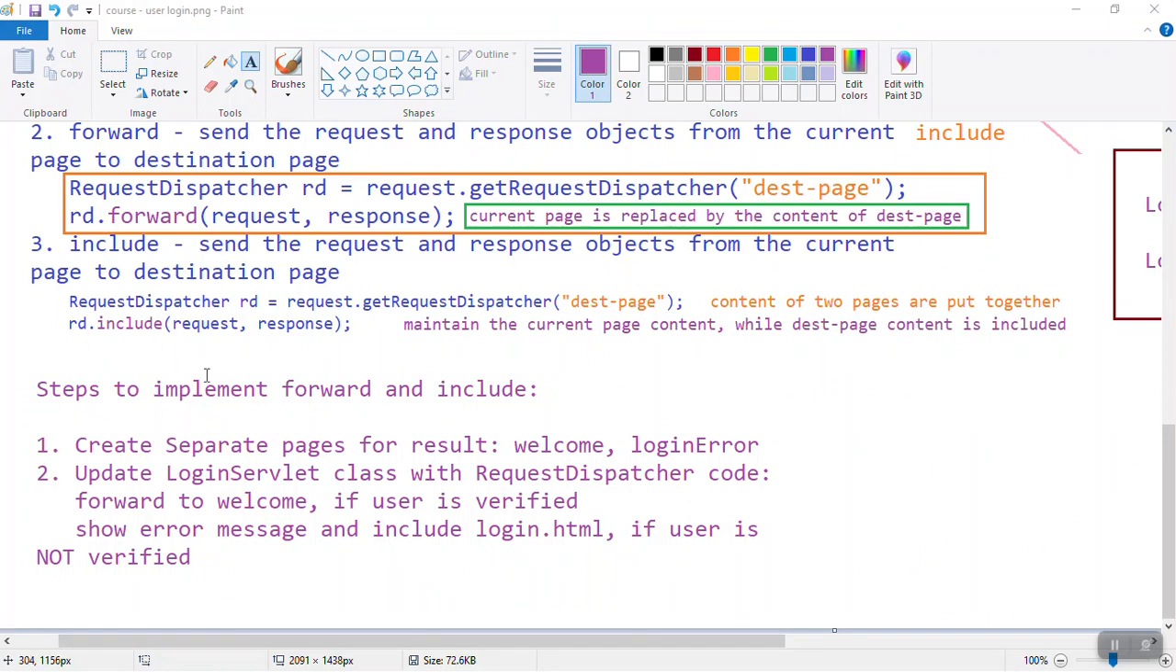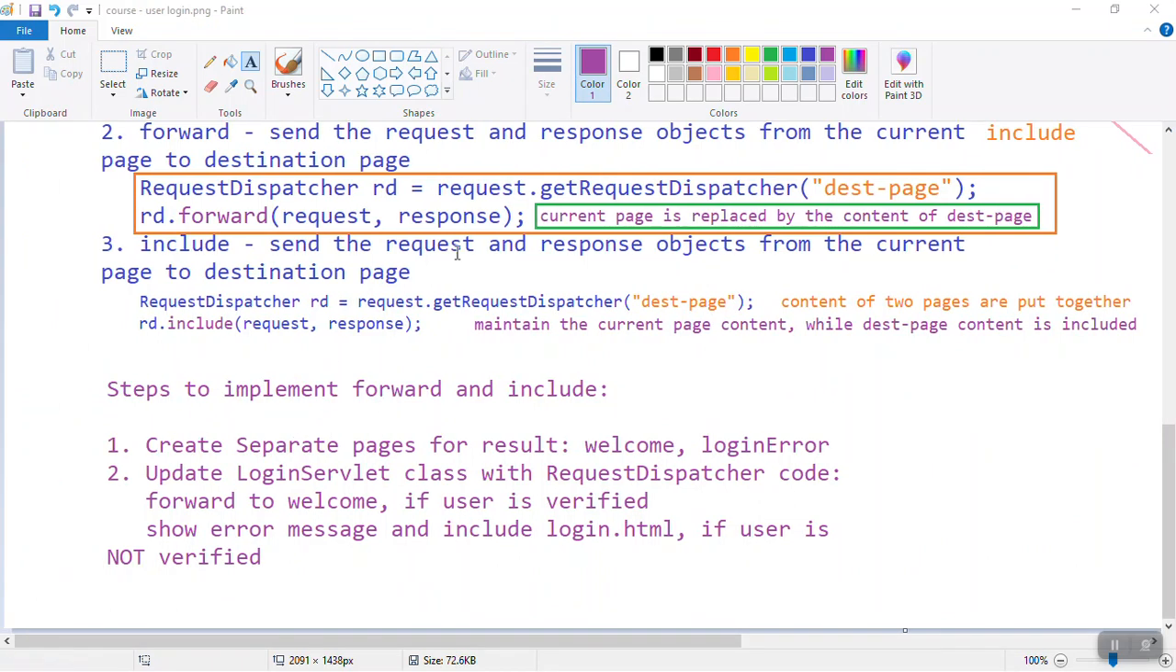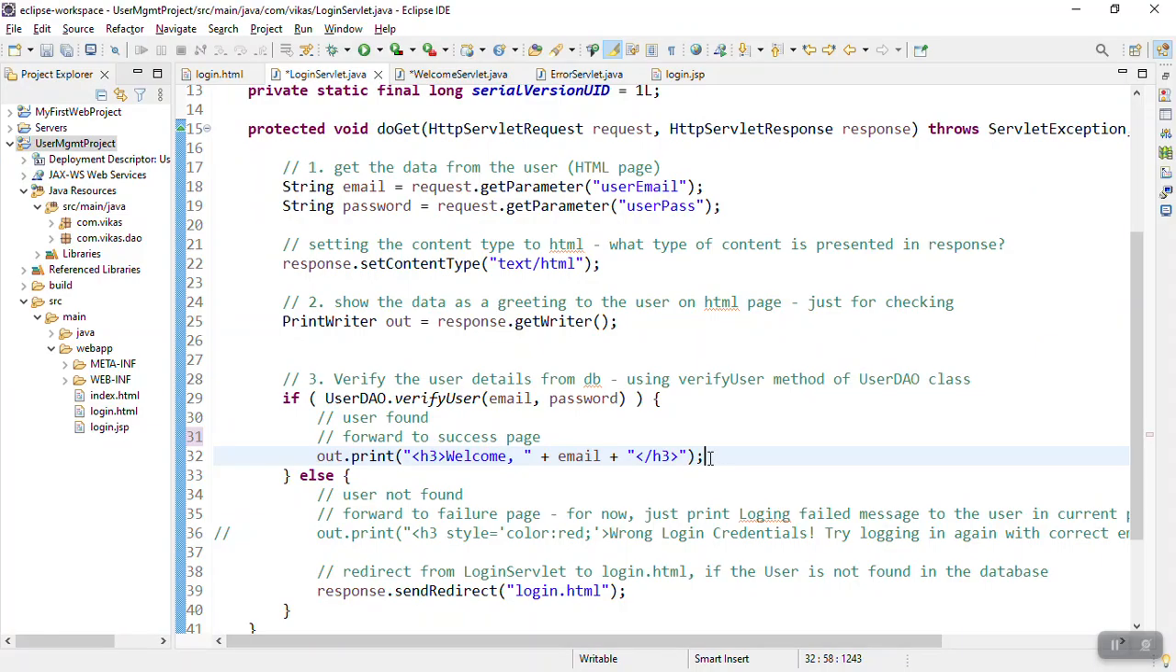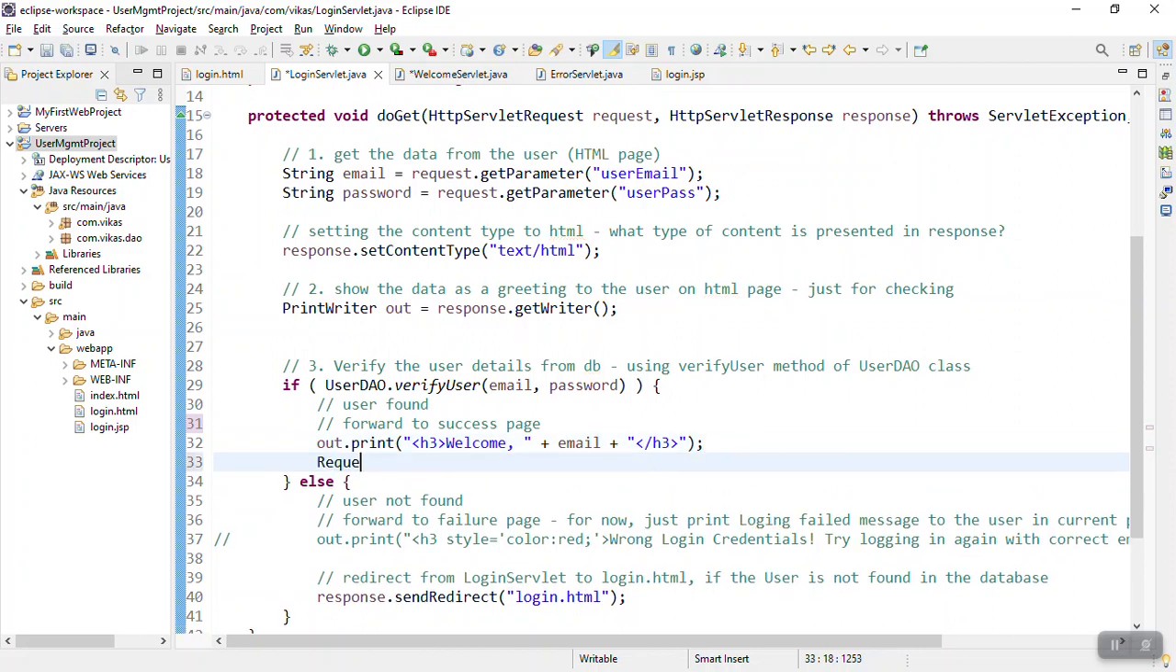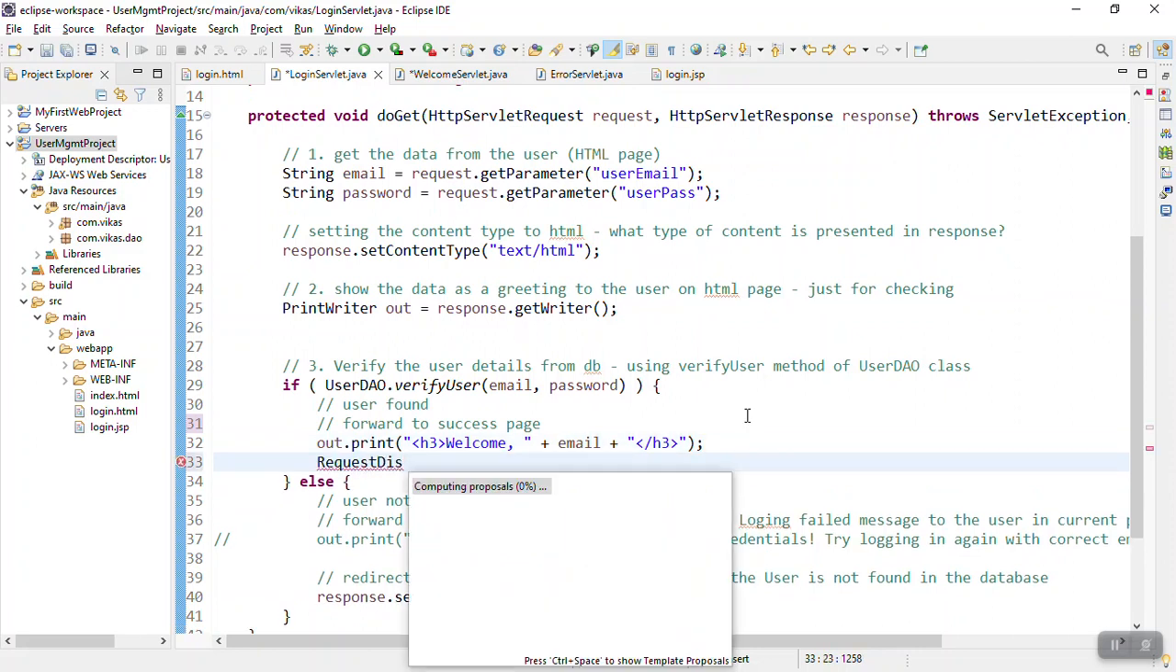We have created the separate servlet pages, and then we are updating the login servlet class with request dispatcher code. That is the part that we are going to do. So we have to create a request dispatcher object. Here I'm writing RequestDispatcher.